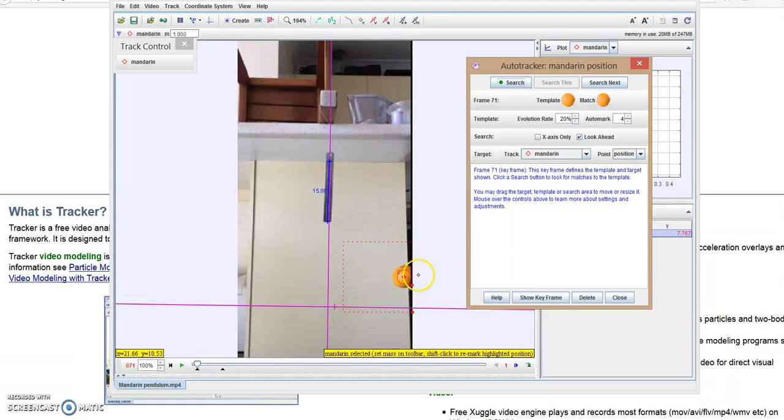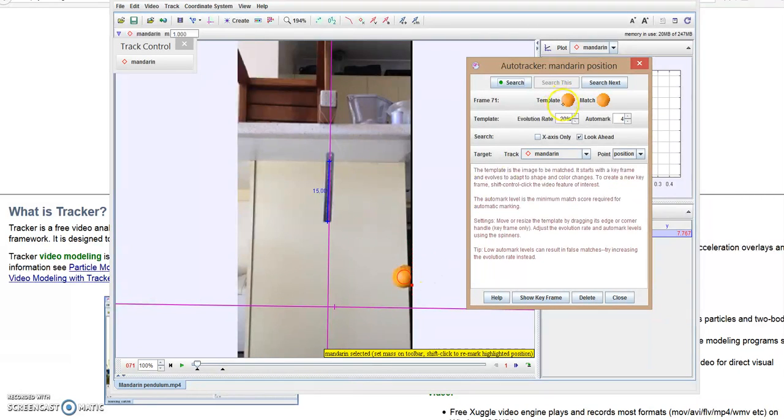Alright, so this has given me, you see up here, this template and match. It's going to scan my picture each time to try to find the same pattern. And I think this evolution rate you can adjust if it's having trouble tracking. You could change this number, change this 20%, 25, whatever. 20 seems to be working for me pretty well.